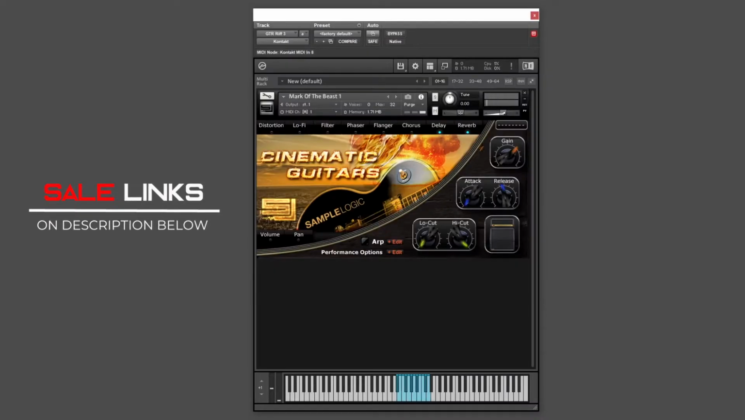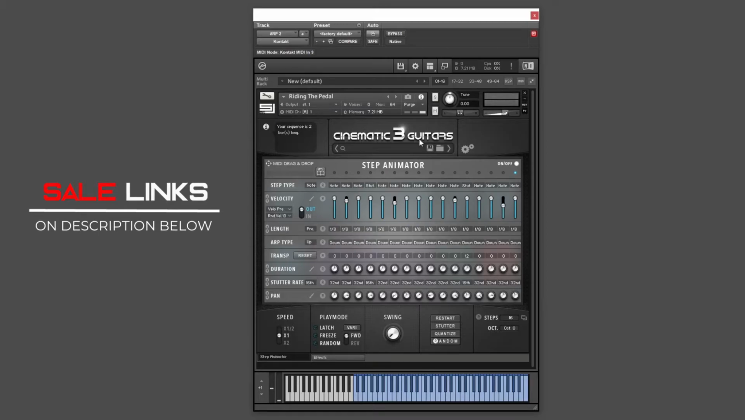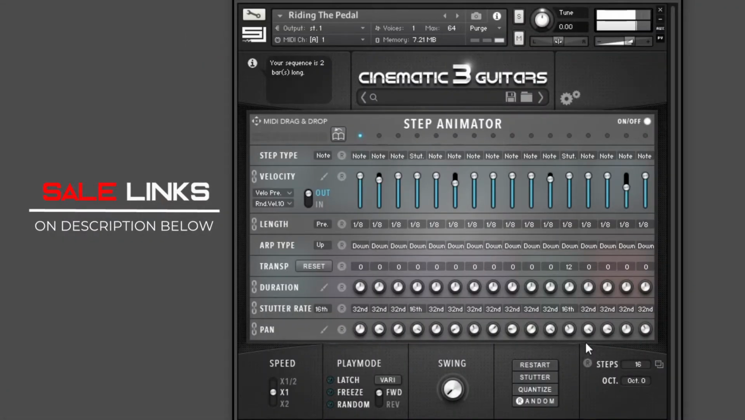It has lots of those, right? Very nice riff there. Next up, I have an arpeggiator right here from the Cinematic Guitars tree. Sounds like this.